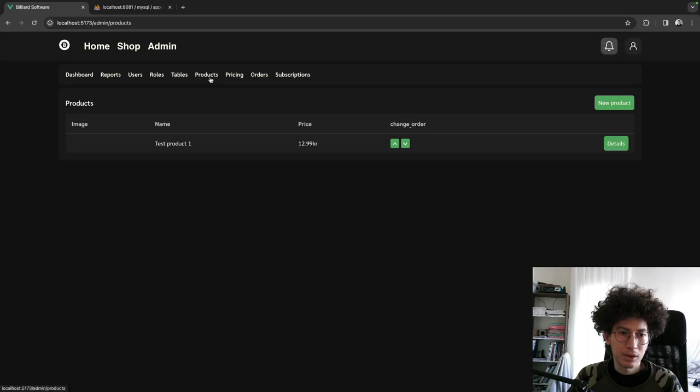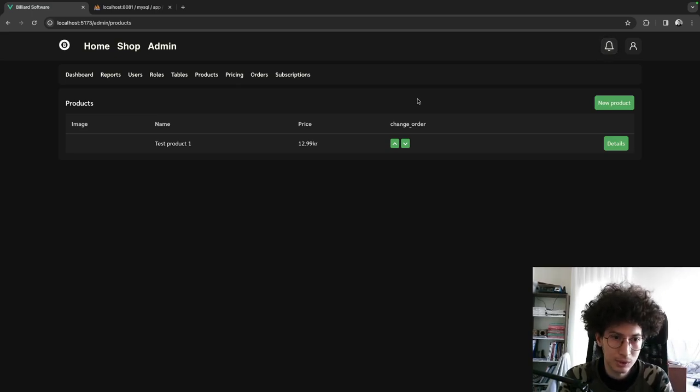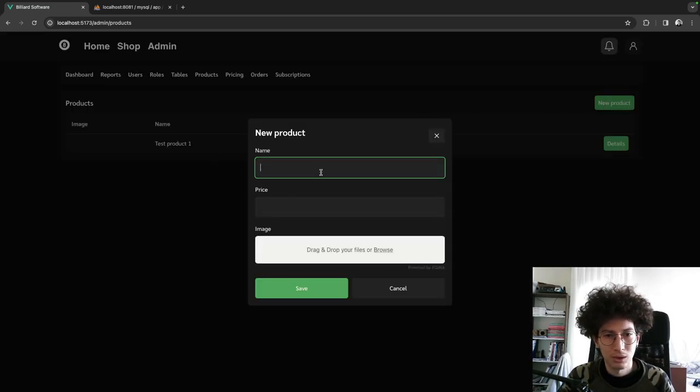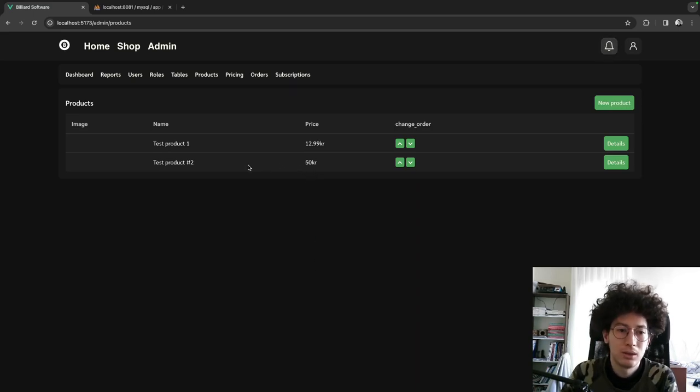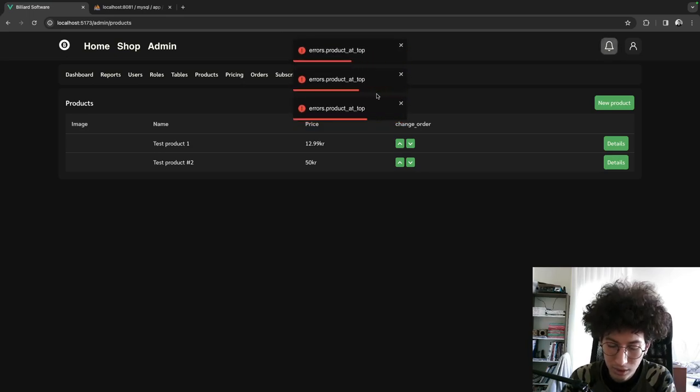And we have products. As you may notice, we have change order, which means we can change the order of the products. When we do that, it changes the order of the items listed on the kiosk screen. So if I create a new product called test product 2 and give it a price like 50, and we can just, oh, we got our first bug here.